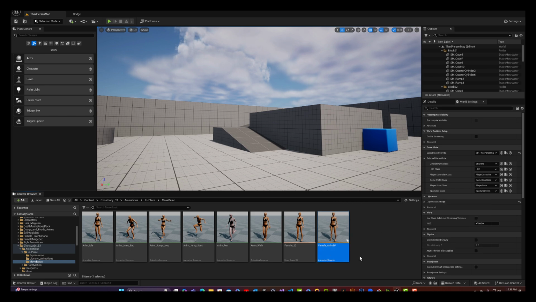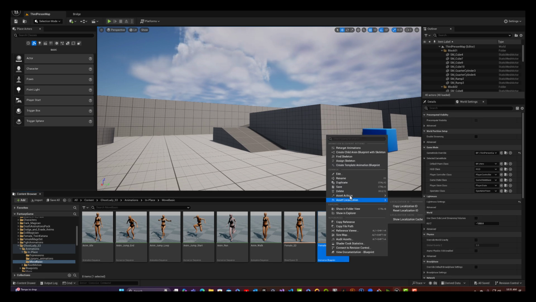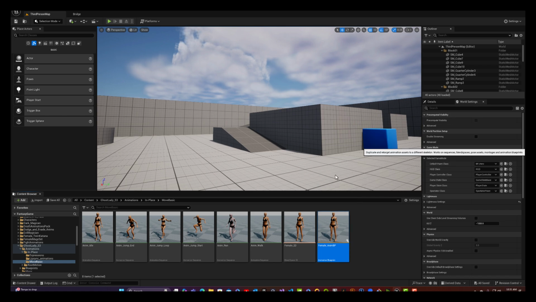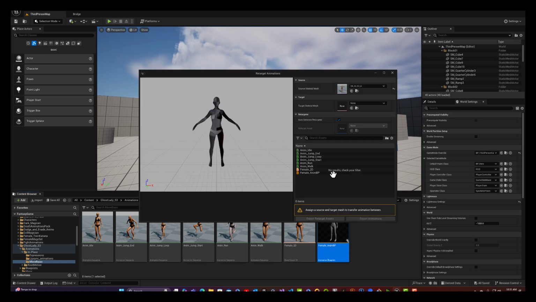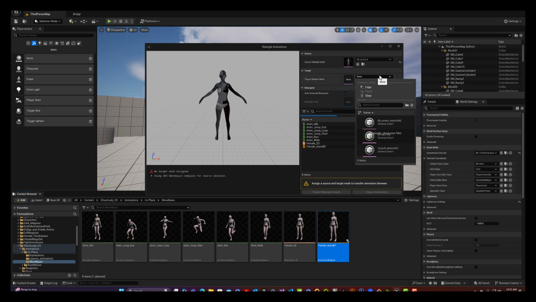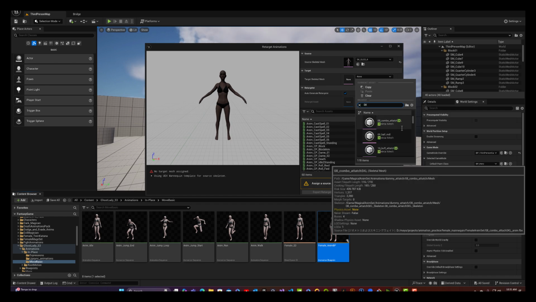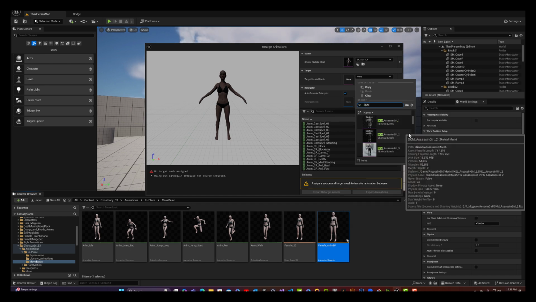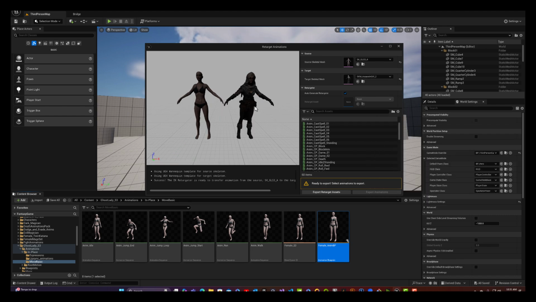Okay, so I have that highlighted. I will right-click, and I'm going to retarget animations. Up will pop the automatic retargeter. Okay, so this is great. All we need is to specify a target skeletal mesh. The one that I liked was Assassin Girl, who was wearing a hood. That was called SKM Assassin Girl number 2, okay?